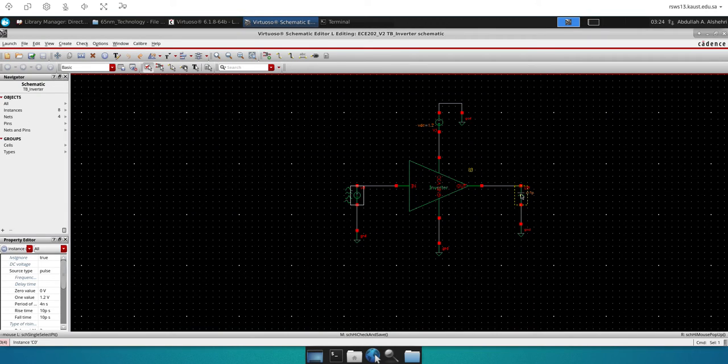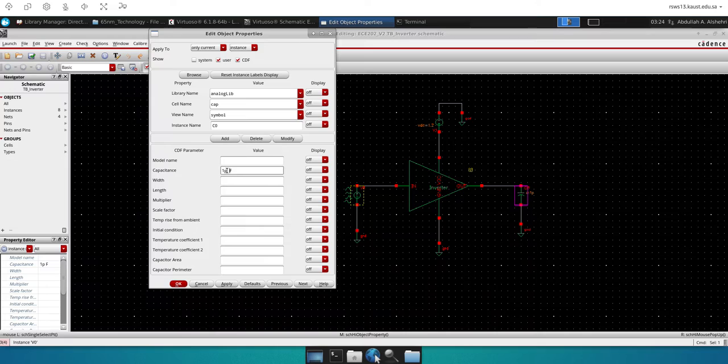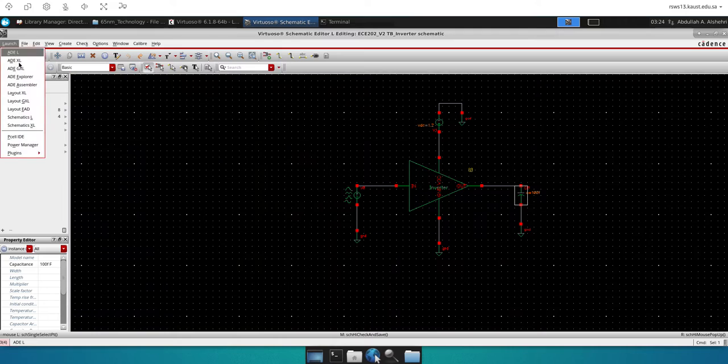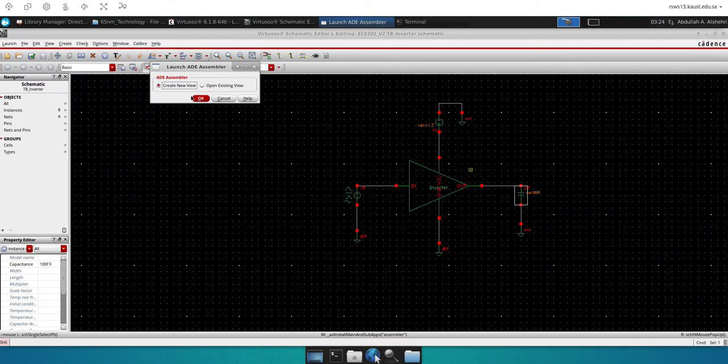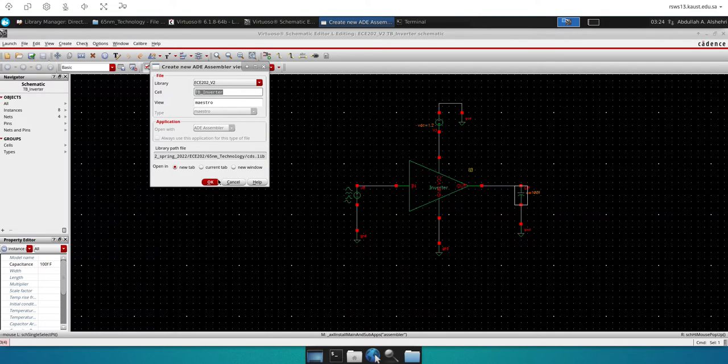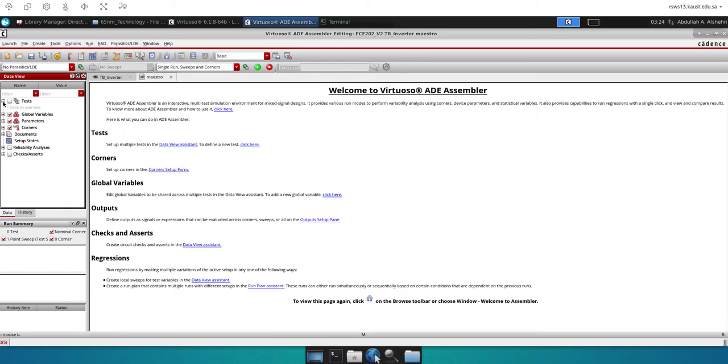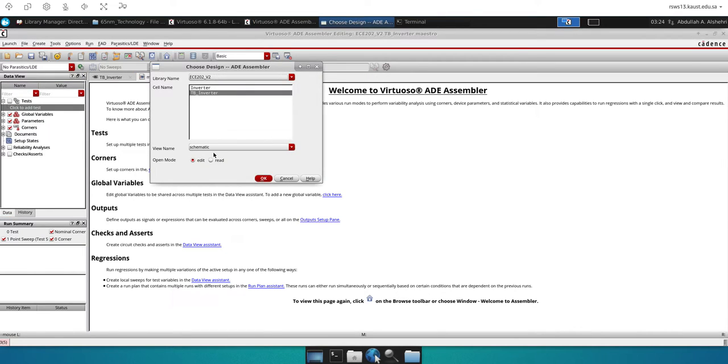Oh, let's change this one to make it small. Let's make it 100 femto to see the effect of the capacitance. Okay. Save and check. Now we will make the test. Create a new one. Leave the same name. Okay, you can go to tests, create the test. It asks you which design you want to do the test on.